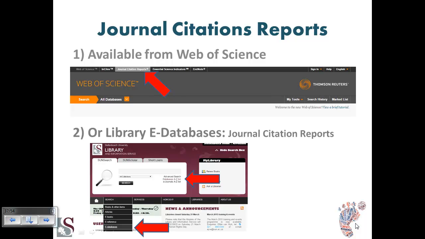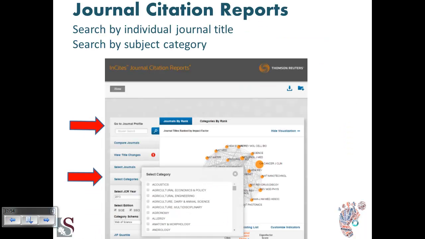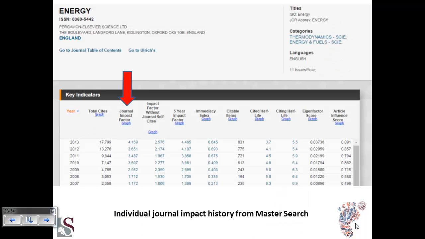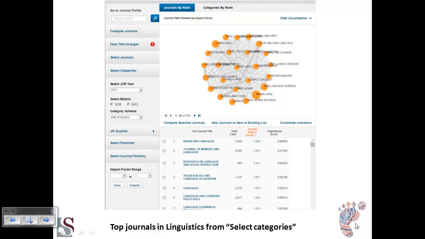Right, Journal Citation Reports. Again, there are 2 ways of accessing Journal Citation Reports via the library websites. We're only going to show you one this afternoon. I guess we can move swiftly along to that.